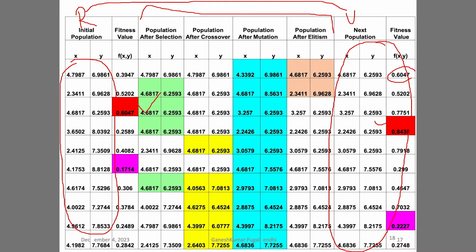Let me come to the first operation. This is step 5. So what are the operations? Elitism is one operation, selection is the second operation, crossover is the third operation, and mutation is the fourth operation. So what is elitism, or what is the first operation?